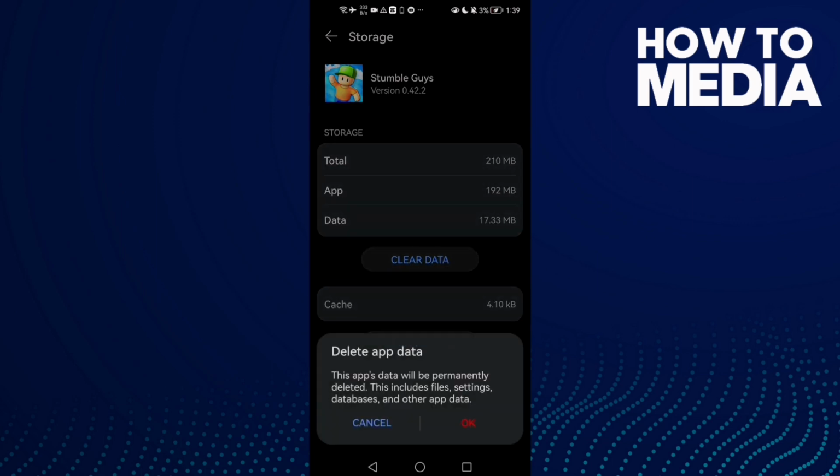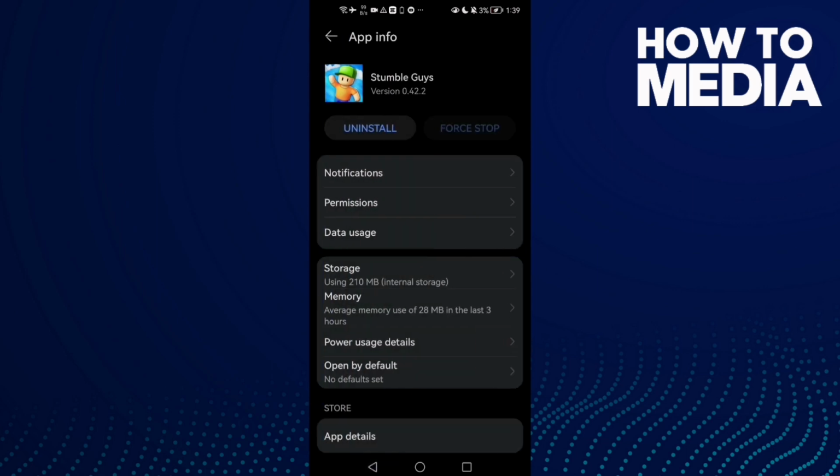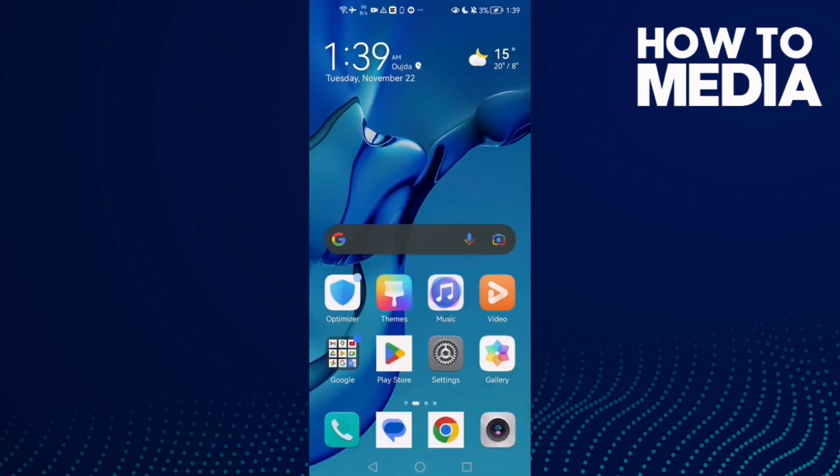to clear data. Click on it, clear data. You will lose your data, but that will fix your problem. And after that, restart your phone and try again.